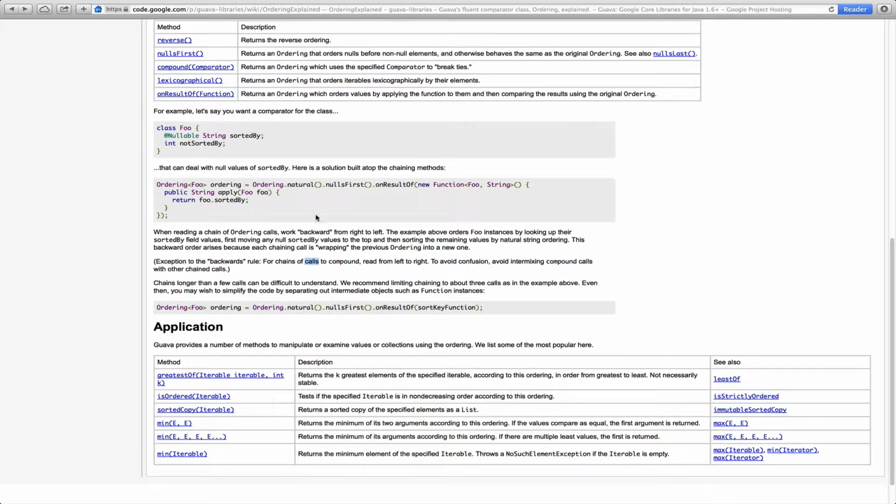Now there is one exception to the rule: chains of calls that call compound actually read from left to right. So to avoid confusion, avoid intermixing compound calls with other chain calls.